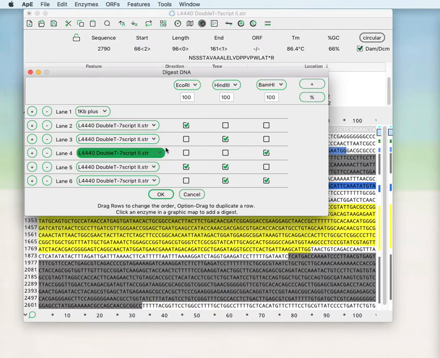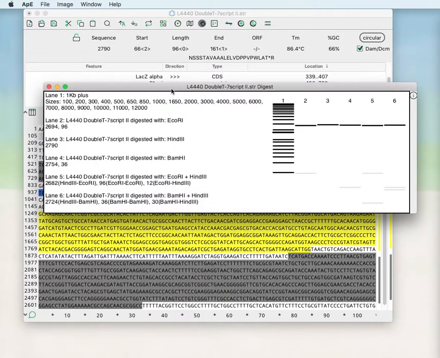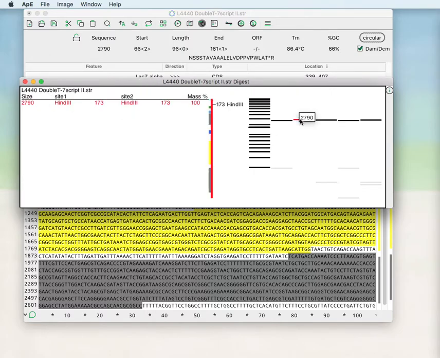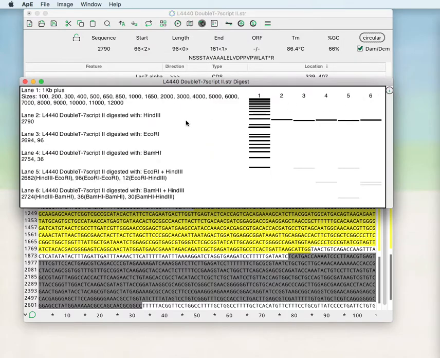Then when you're satisfied with the lane information as you've set it up, click OK to get a full digest pattern of each of those. And again, you can highlight to find the size of any of these bands. You can reorder the bands. You can get a list of all of the information.